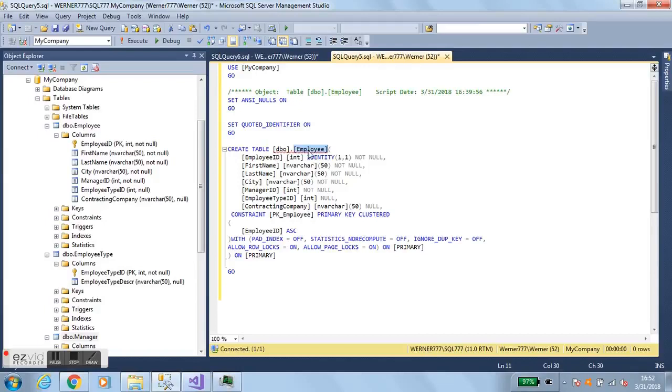It has employee ID, integer. It's an identity field. It increments from 1. It doesn't allow any null values. It's also the primary key, a primary key constraint there. Then you have first name, last name, city, and manager ID, which of course is the manager to which this employee will report. So we have a manager ID integer column here, which is a foreign key to our manager table.